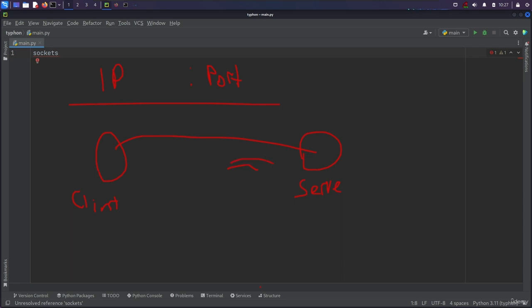Servers implement specific services, such as HTTP or HTTPS, Telnet, FTP, and so on.